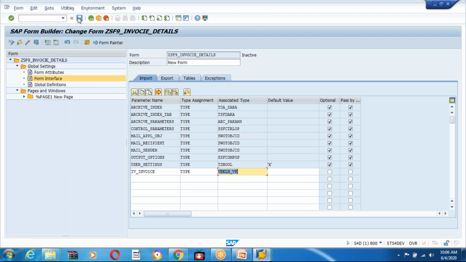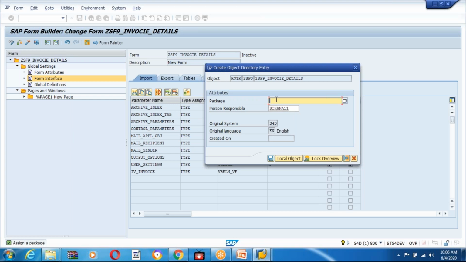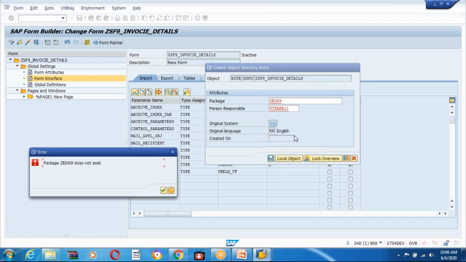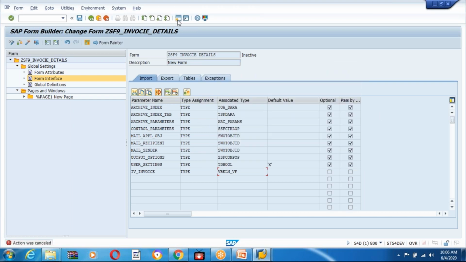So this is saved. So I can pass the data here, and maybe I can put GEDZ9. Save. 9 does not exist. Okay, I can create. Let me create this.